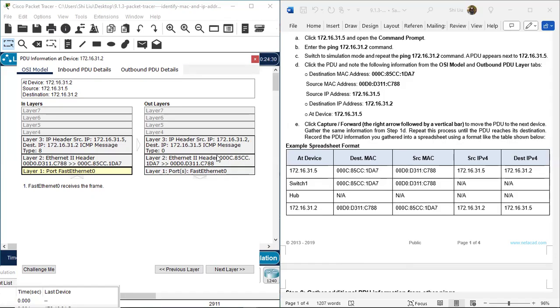This outer layer information is for the echo reply, sending back to the source device. So the echo reply will travel back in the opposite direction. So these reversed addresses are for the opposite journey of the echo reply.